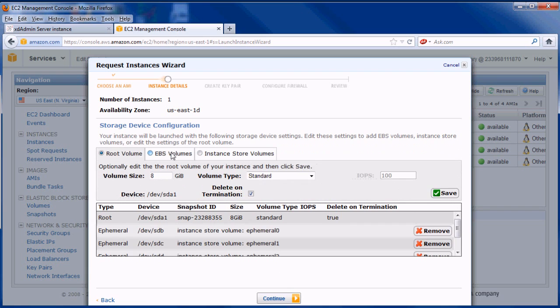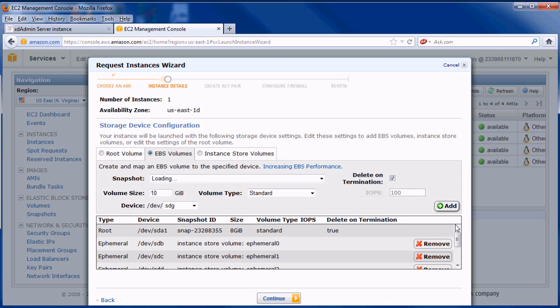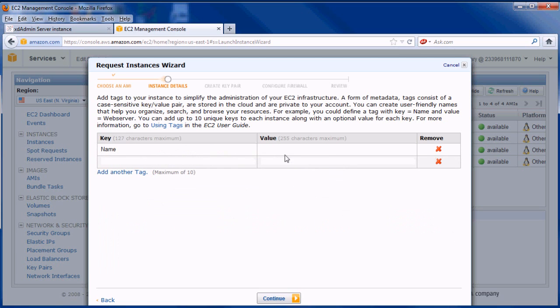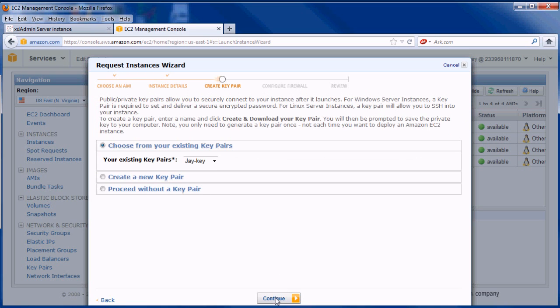We're going to add an EBS volume. We're going to verify that it added down here. We need to now name our head node. This will show up in the instance menu.